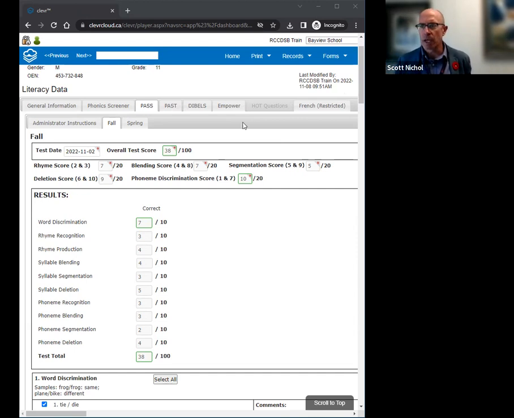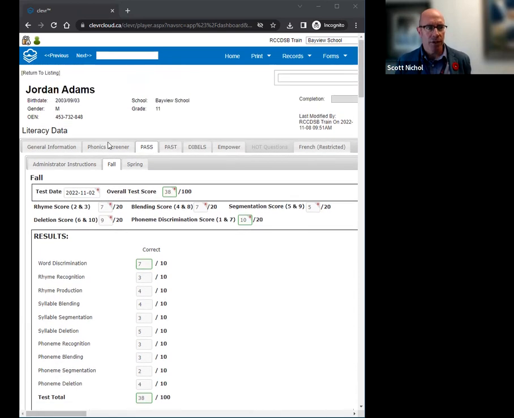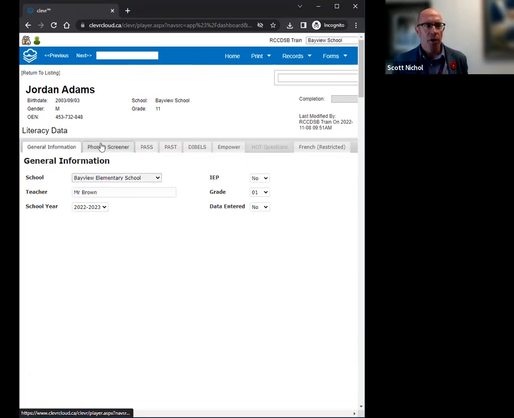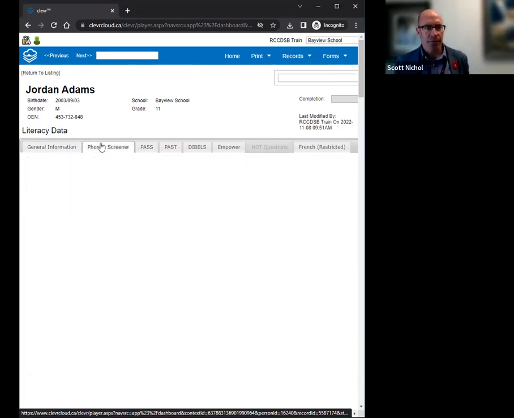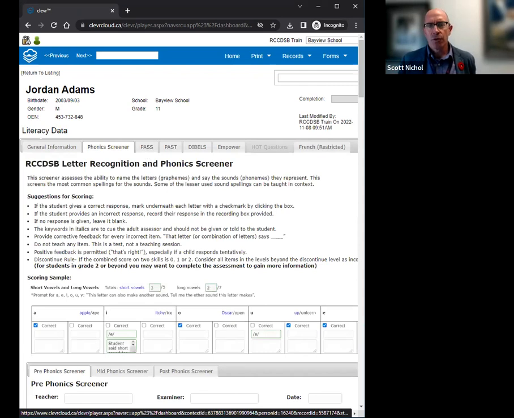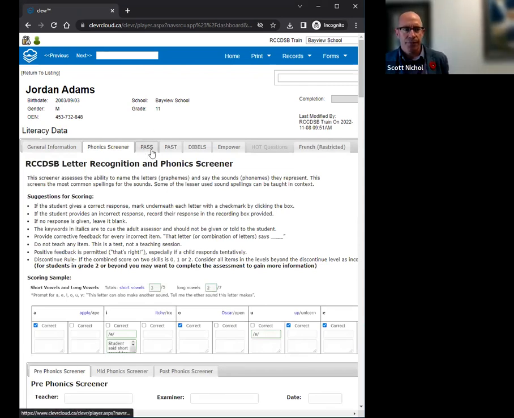So what I'm going to do, and you see on my screen here, I pulled out one particular student, and we're in the literacy form. This was something that we started to develop with Clevr back in the springtime. There is a general information tab. We also have a phonics screener. We have two phonological screeners.